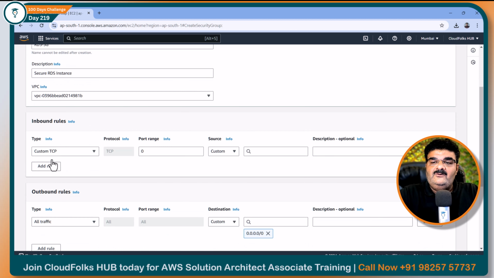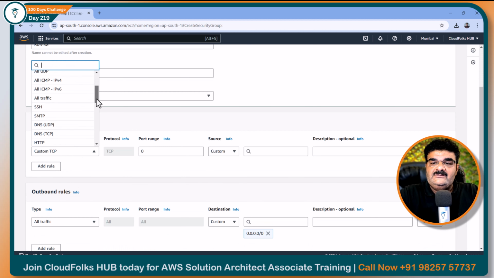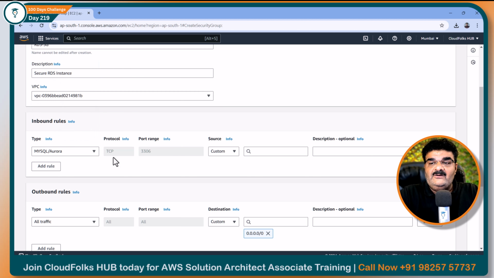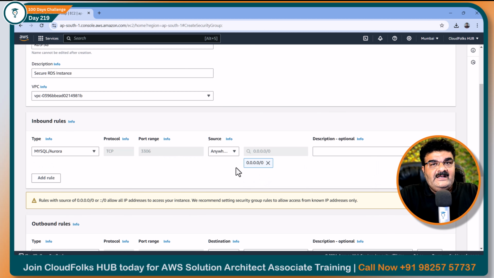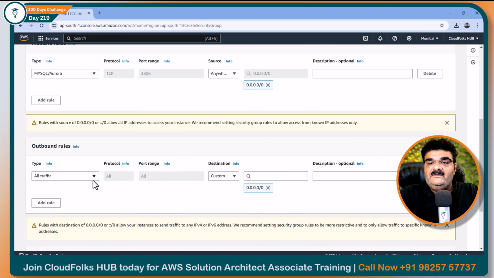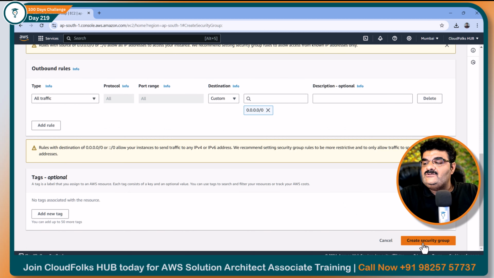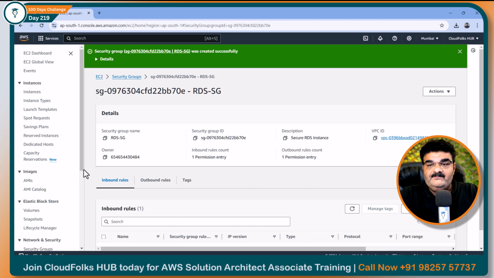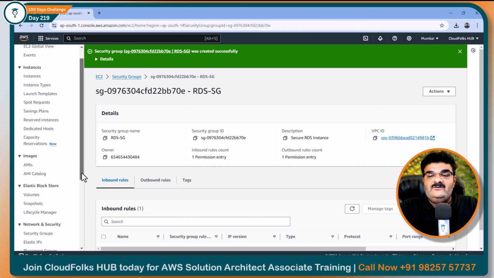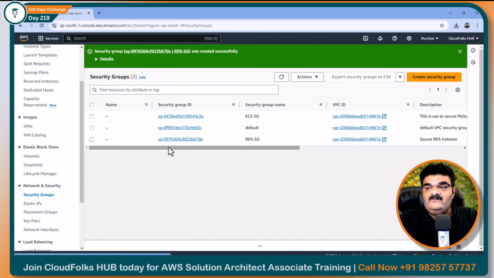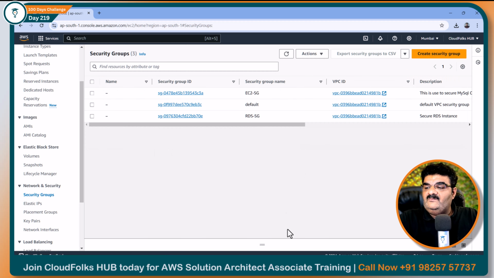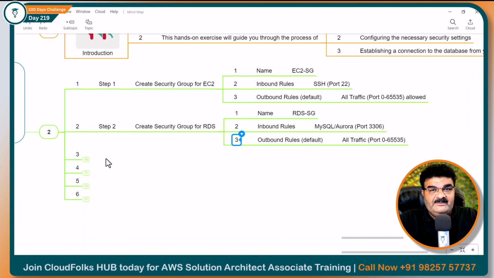In the inbound rule here, I am going to choose MySQL Aurora, which is using TCP port 3306, and I'm going to allow traffic from anywhere. In outbound, we are leaving it as it is. It is a default rule. So let's click on create security group. Now my security groups are ready. Look at this, both are ready. So step 2 is also completed.